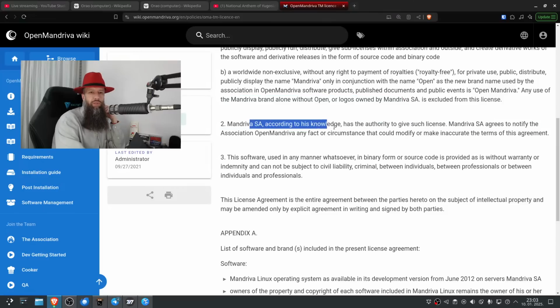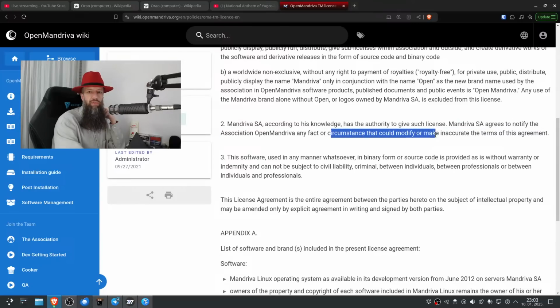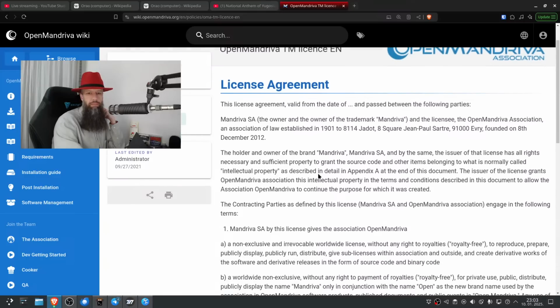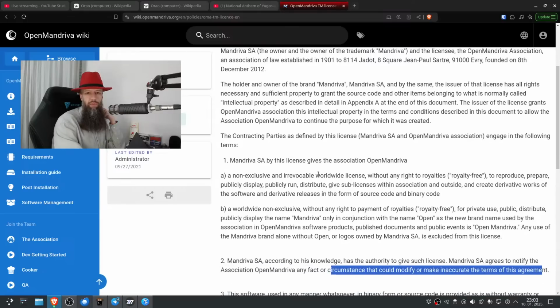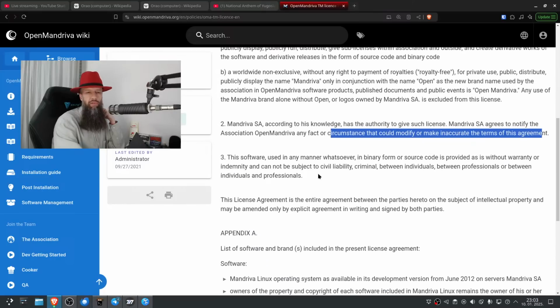Mandriva SA, according to his knowledge, has the authority to give such license. Mandriva SA agrees to notify the association Open Mandriva of any fact or circumstances that could modify or make inaccurate the terms of this agreement. So this was from more than 10 years ago for sure, 11 or 12. So if nothing has changed in the past 10 plus years, then none of this matters anymore.